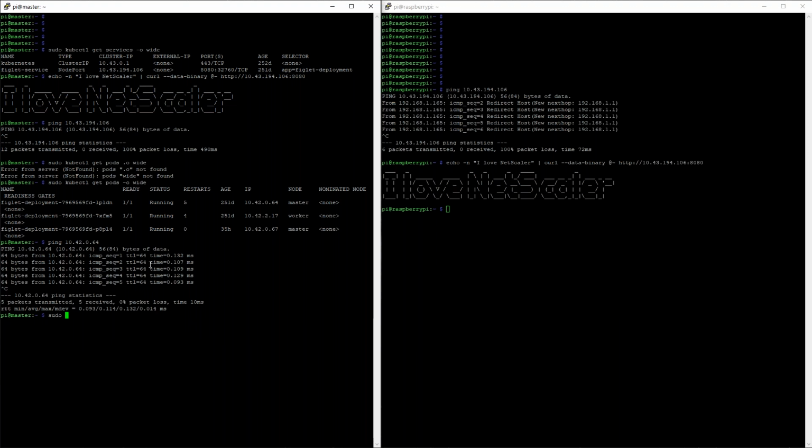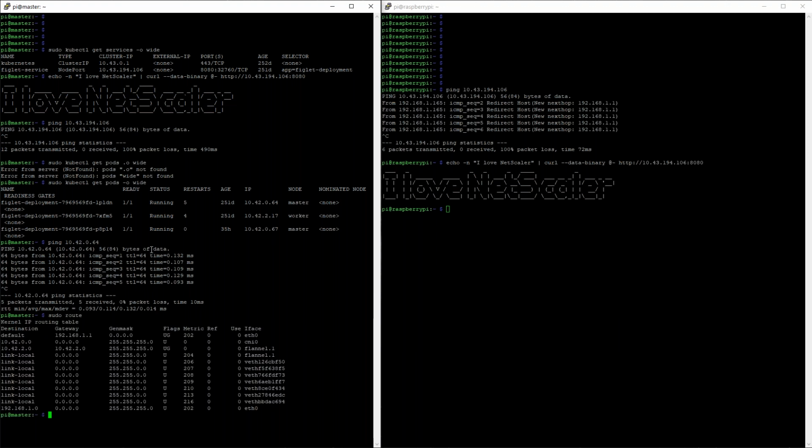Okay. And I'm going to sudo route. I'm going to show you guys my routing table. And you can see that the other one is a subnet of .2, right? We're .0 on the master, but .2 on the worker. And you can see it right here. I have a route, right, to the .2 subnet, okay?